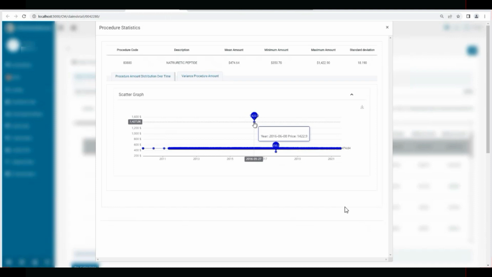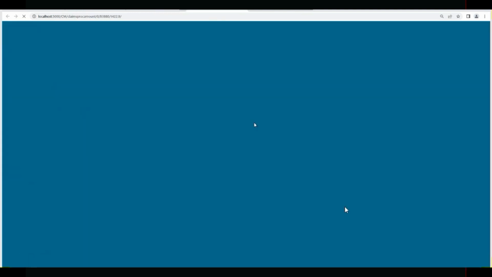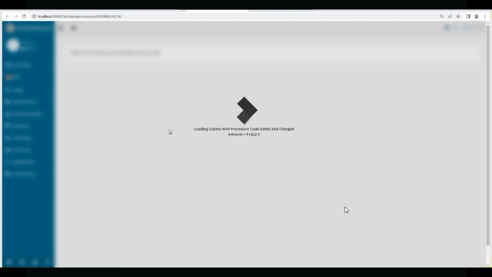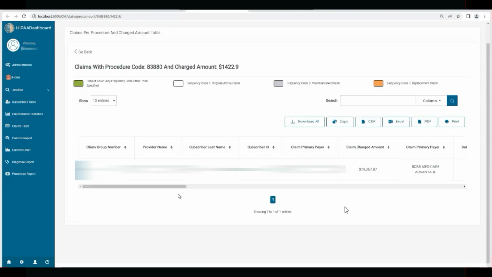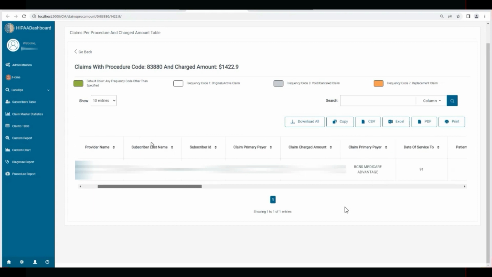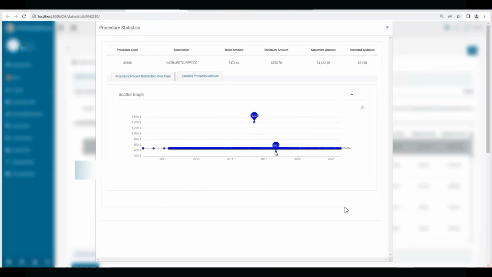The beauty of this application is that you can go anywhere. You can go to claim detail from the subscriber history, and you can go to subscriber from the claims. Here are some statistics about this procedure. Okay, it's not a statistic for this procedure, it's a specific claim. It's for all the claims. So here you have all the claims with this procedure.